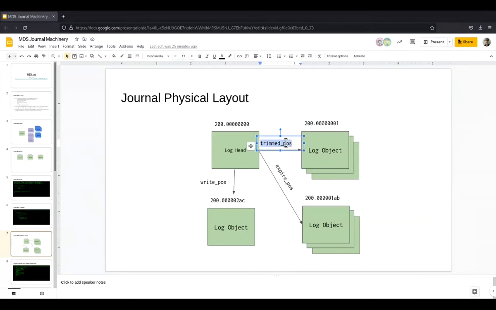And then the trim position is constantly being updated whenever the MDS Journal data structure, the OSDC Journaler, is trimming old objects, which is really just deleting them. And then there's the expire position, which is constantly being updated as the MDS is fully writing out all the changes in the journal to the backing directory objects. So these are constantly chasing the write position.